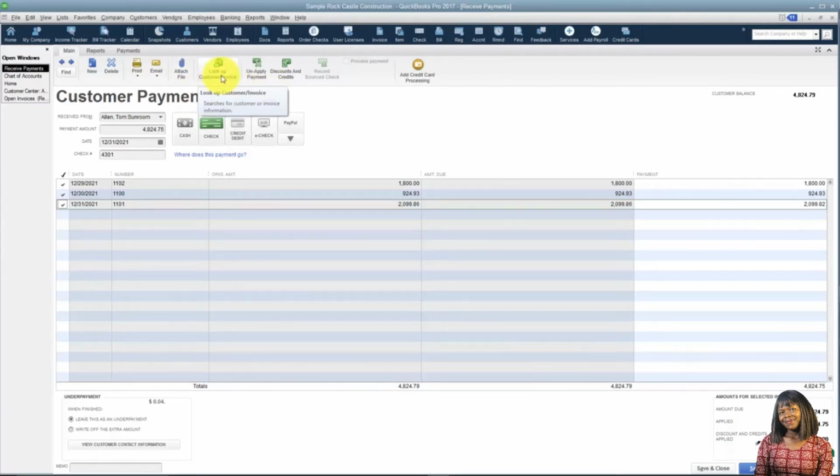Now, something I didn't mention is if you are down here and you want to look at any of these, you could just click it right here. Unapply payment basically means take the checkmarks off. I'm going to go ahead and put them back on for now. And then if you had a discount or credit, you could apply them here. There is also an option to record a bounced check. And also if you want credit card processing, they can sell it to you.